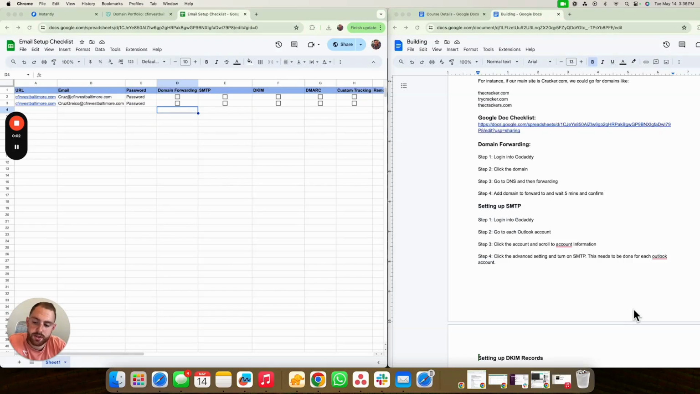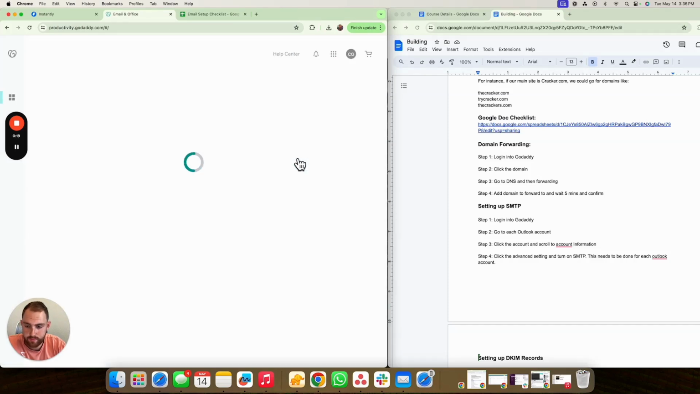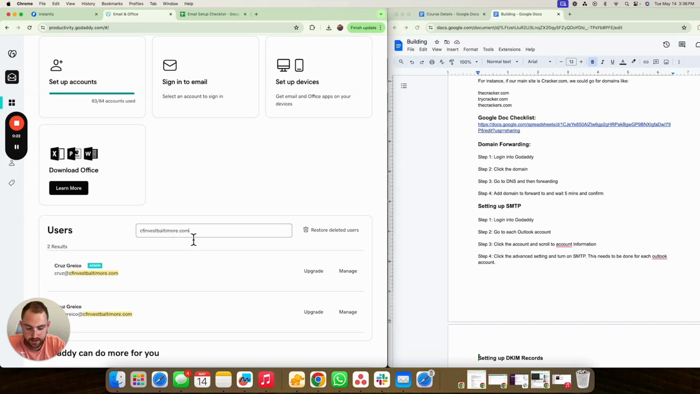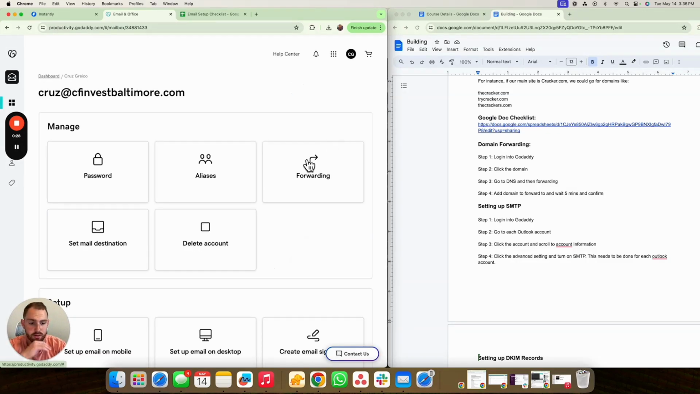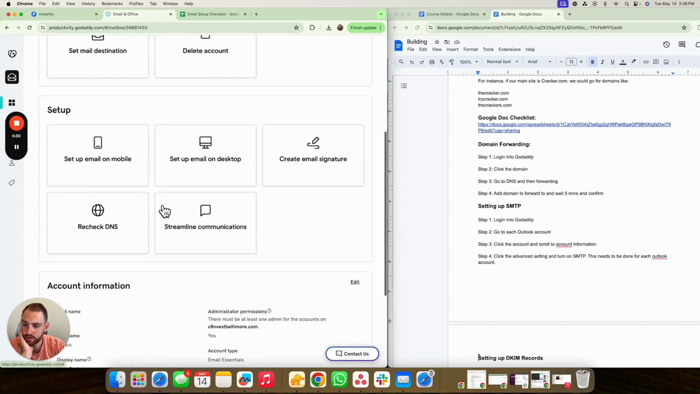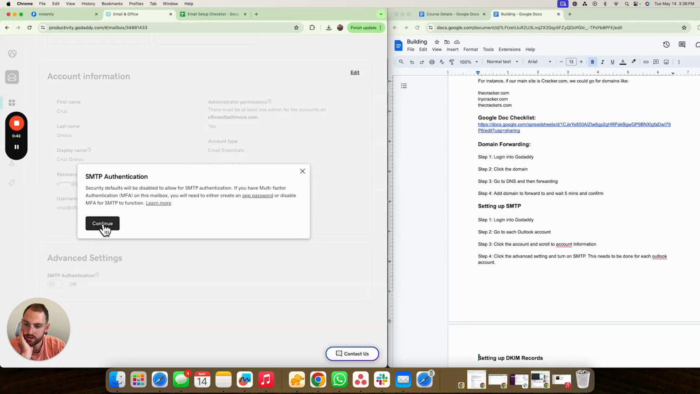Now let's do the SMTP. So before you do that, just check off that you did your domain forwarding and you made sure you put your password in as well. Now what we're going to do is I'm going to copy this and I'm going to go to email and office. And I'm going to search that domain right there. And I'm going to click manage. You have to do this for each Gmail account. You're going to scroll down to the bottom. You're going to click advanced settings. And when you click advanced settings, SMTP authentication is going to pop up. You're going to click continue.